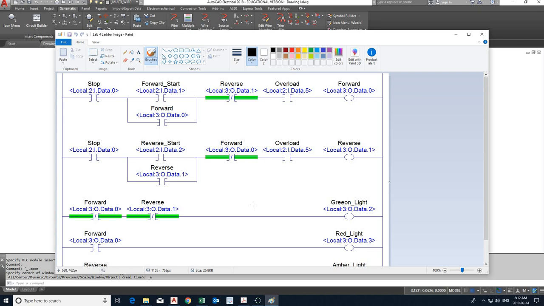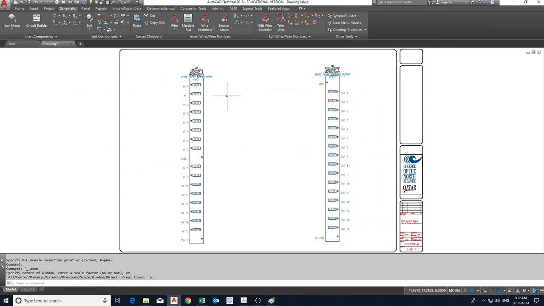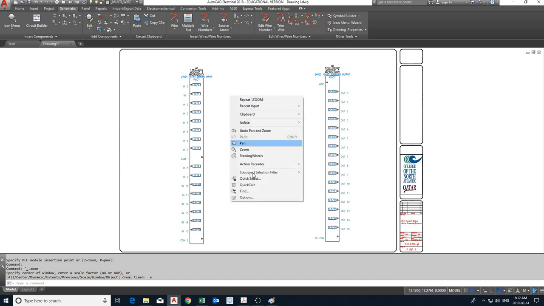Everyone okay with the paint? Now, I want you to go to the select and click on the little triangle and say select all. Select all, and then right click and copy. And then go to AutoCAD, right click and paste. Or Control V.